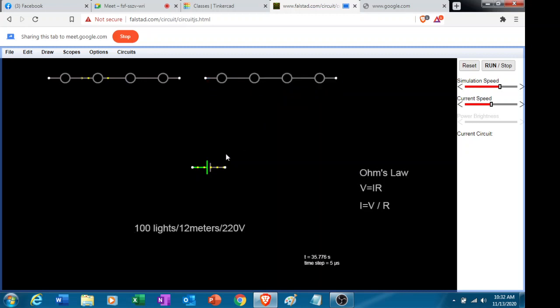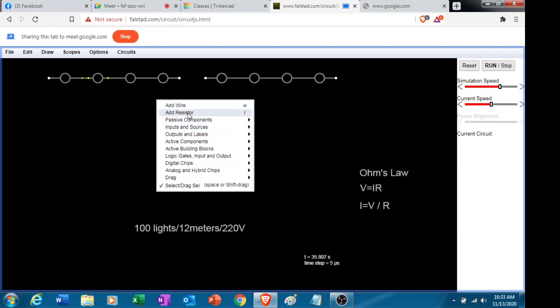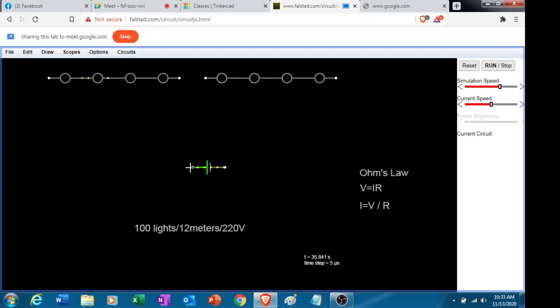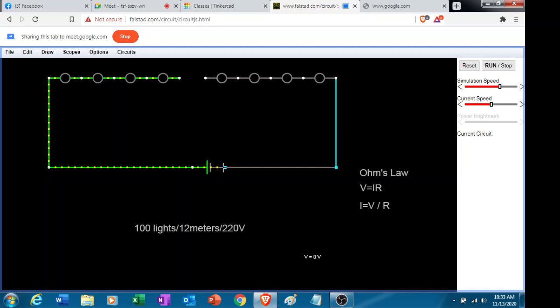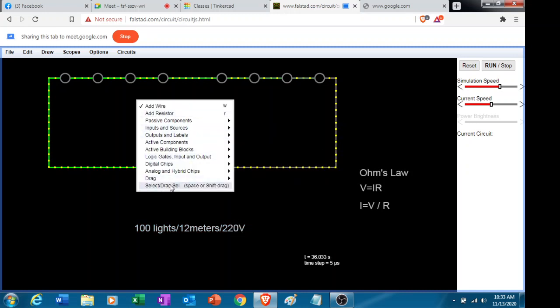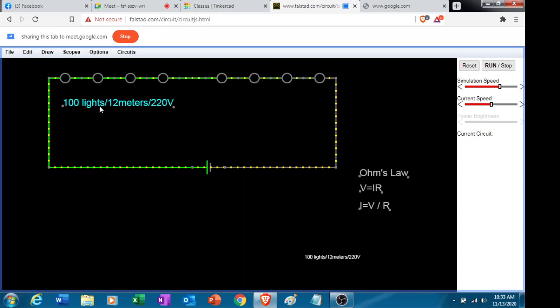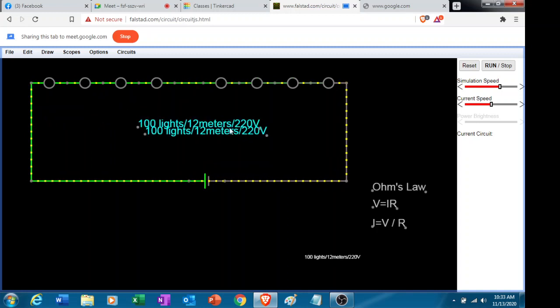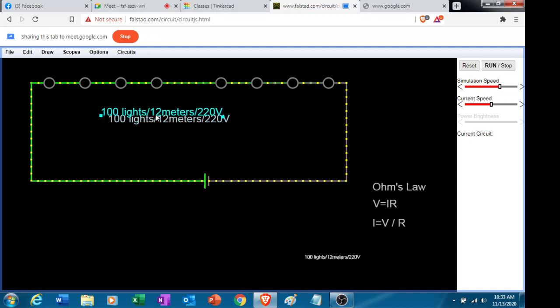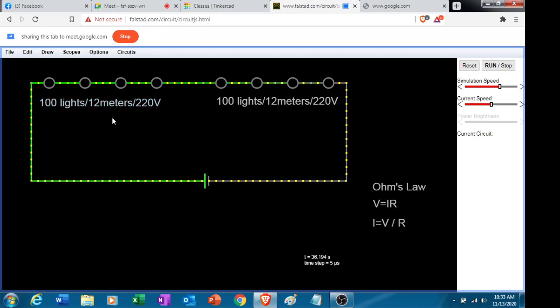We add another 100 lights. Okay, take note, it's just an assumption because it's so difficult for me to prepare 100. Actually, it's possible, but it's physically, dimensionally impossible. So the question is, what went wrong or what happened? Take note, this is 100 lights, 12 meters, then another. Okay, what's the scenario? We have 200 lights placed in series. But what happened?